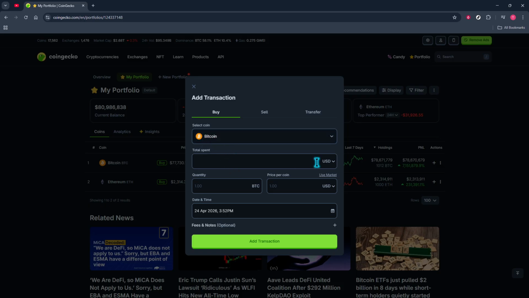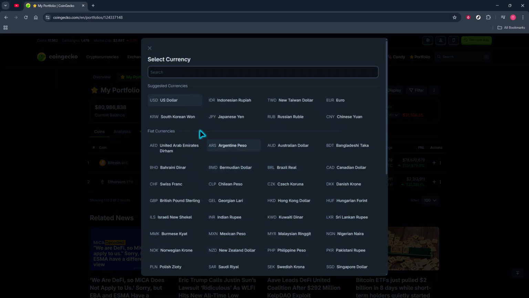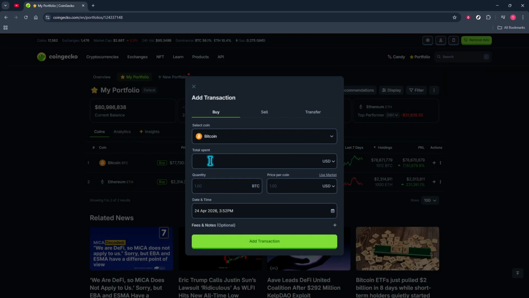Now, select the coin if it's not already pre-filled. Double check the ticker and logo to avoid adding the wrong asset, especially if there are multiple versions. Type in total spent. Enter the full amount of money you paid in your preferred currency. For the cleanest tracking, include any fees you paid to the exchange so your average buy price and cost basis are accurate. If your account currency isn't what you want, you can adjust your site currency in CoinGecko settings before adding the transaction.